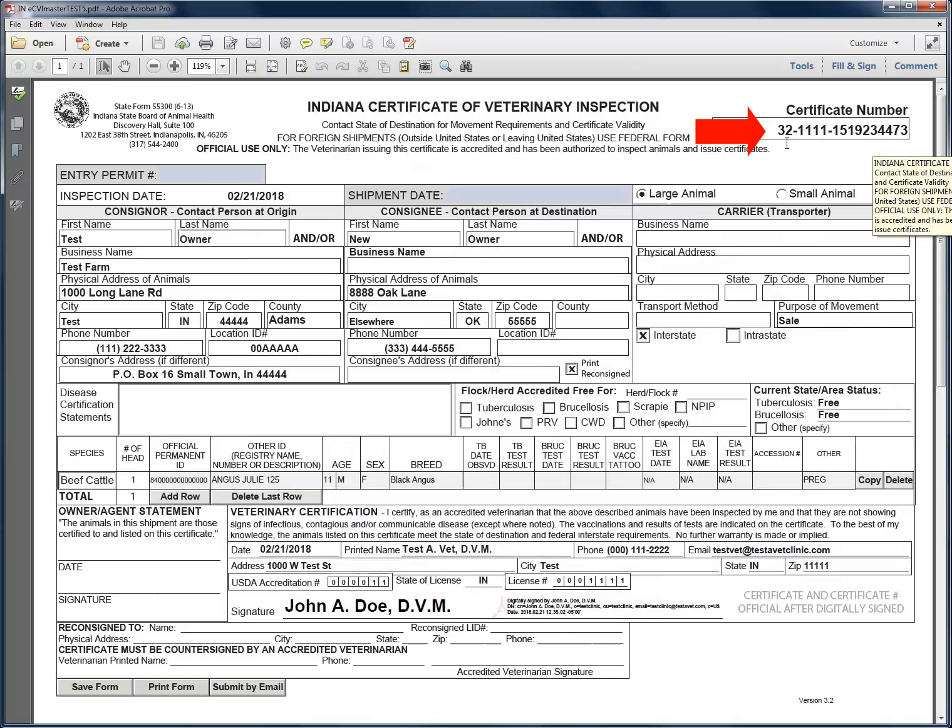It gave you 32, which is Indiana 111, which is the last 4 digits of your license number minus the letter. And then this number is the number generated for the certificate. It will not count in sequential order. So your next certificate in this example will not end in 4.